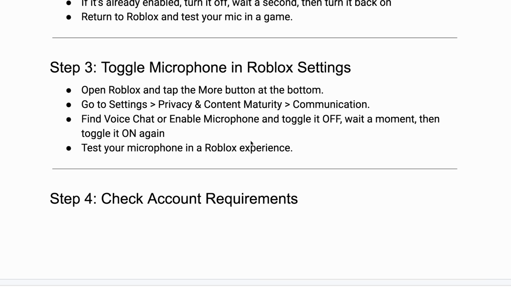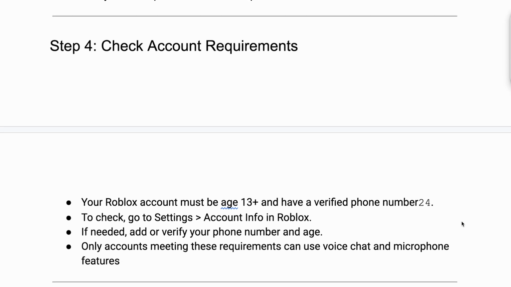Toggle microphone in Roblox settings. Open up Roblox and tap on the More button. Go to Settings, Privacy, and Content Maturity and Communication. Find the voice chat or enable microphone option and toggle it off. Wait a moment and then turn it back on. Test your microphone in a Roblox experience.